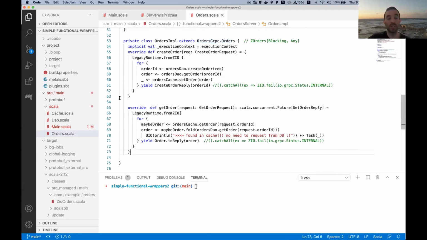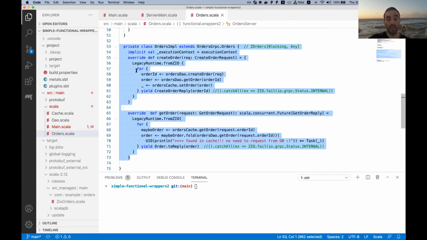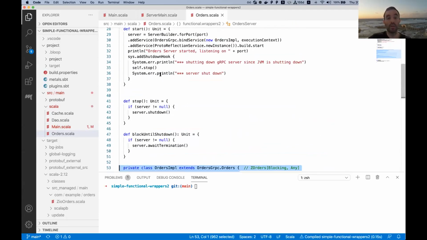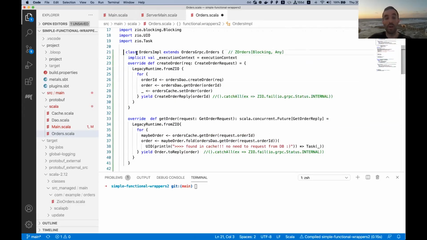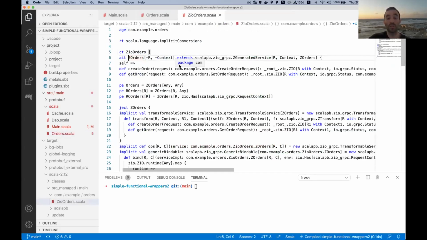So let's change it to ZIO. So we have here our future implementation, and we're going to change it to ZIO. So it's no longer private. We're actually going to use this as the only implementation here. Let's call it Z order implementation. And I switched over to the ZIO Scala code that was generated by Scala PB.